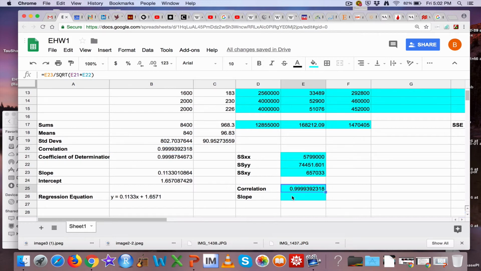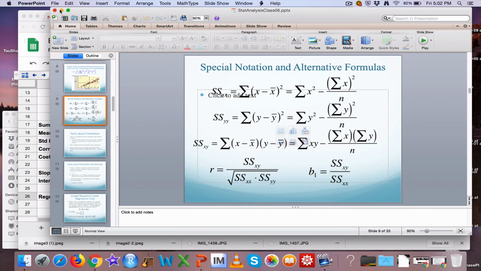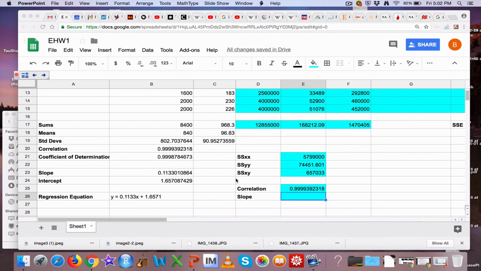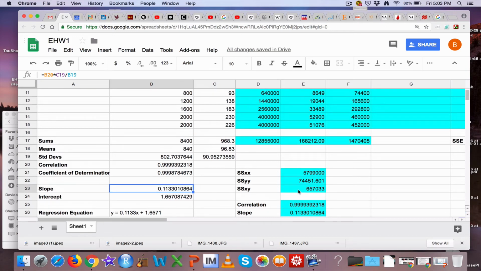Okay? And the slope, we use the other formula, SSXY divided by SSXX. Again, use the numbers we just found, SSXY, it's right there, divided by SSXX, right there, and this gives you the right answer for the slope. 0.113010864 matches the slope that's there. Okay? So that is going over the SS formulas.